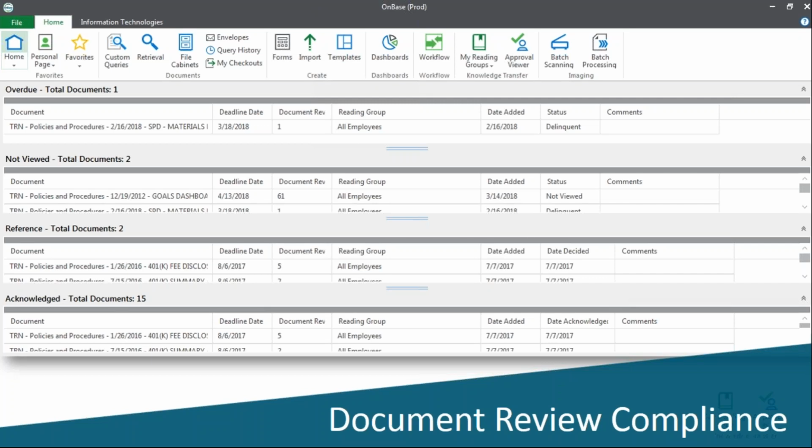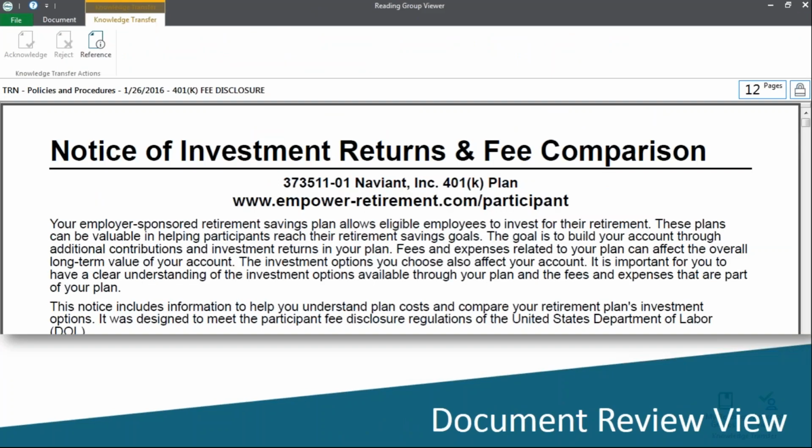If I click on any of these individual documents, I can view the document itself, and you can see up in the top left, I'm also presented with my additional options. This is where I can acknowledge it, reject it, and no one ever does that, or I can move it to the reference section.